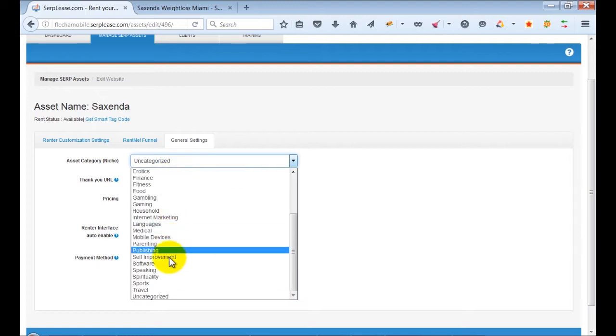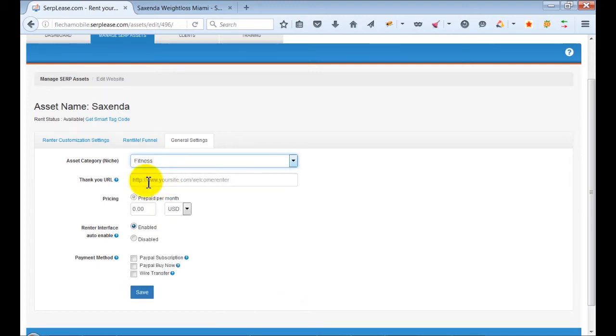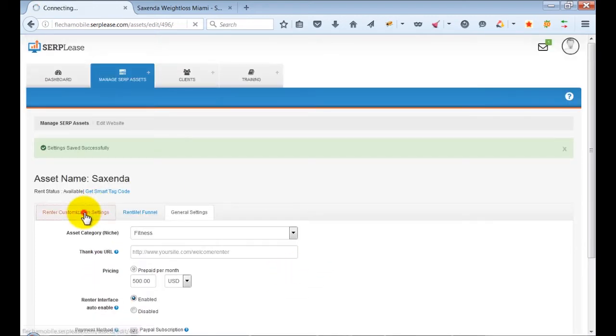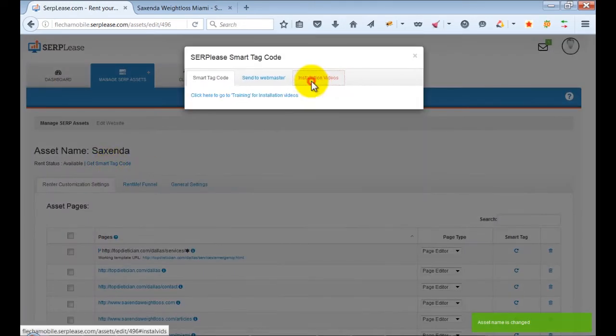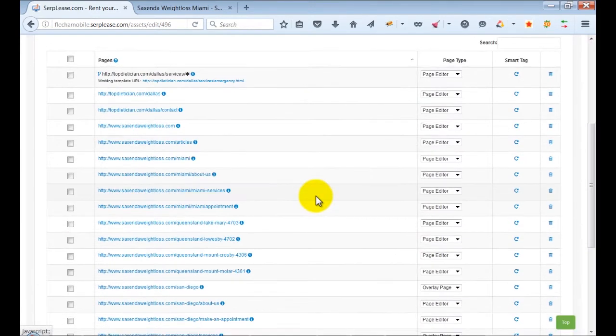Under General Settings, you can set the asset's category, price, thank you redirect page after first payment for a lease contract, accepted payment methods, and auto-activate the renter's asset manager or not. More about that in a few seconds.